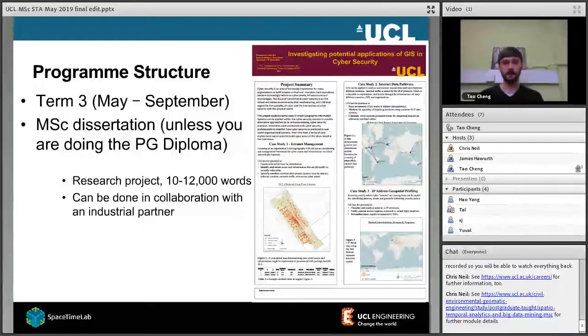So in the third term, from May to September, you'll do a dissertation. Our dissertations, there's a range of options to choose from. So generally the way it works is that your research will be linked to a supervisor. Your research could be linked to an academic project that one of our academics is doing. So for example, with myself, you might be working with bicycle data because I'm interested in that. With Professor Cheng, you might be working with crime data in relation to the projects she was talking about earlier.